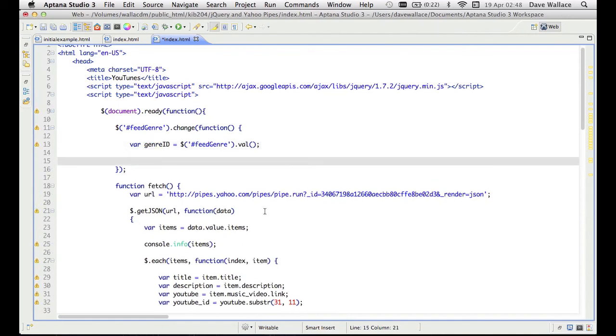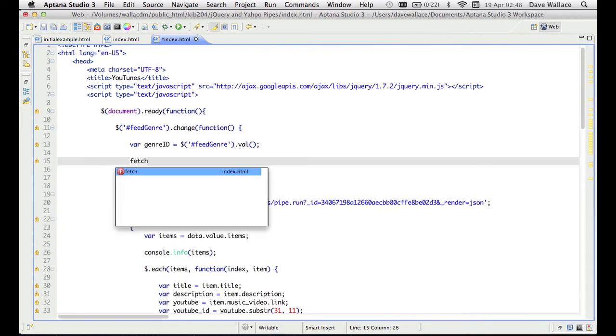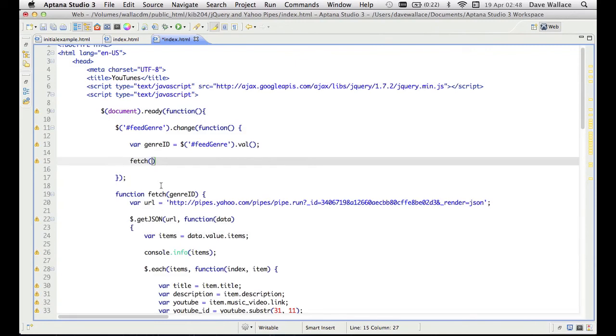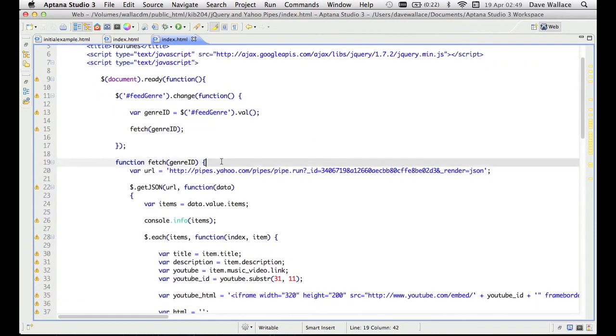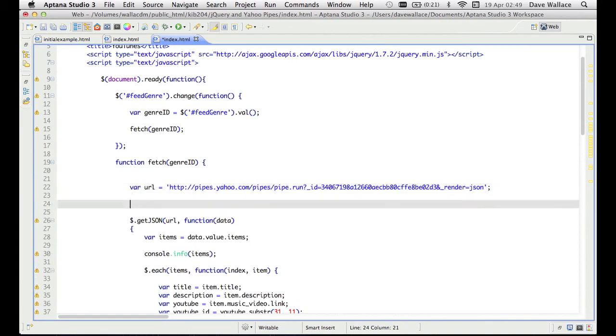And then once I've done that, I can call this fetch function, which will take a genre ID. It will perform this get JSON function and access the pipe again. So we'll go fetch genre ID. All I need to do is, in the same way that we sent information to the pipe using the PHP example, do the same thing here, which is by adding it on to the end of the request URL.